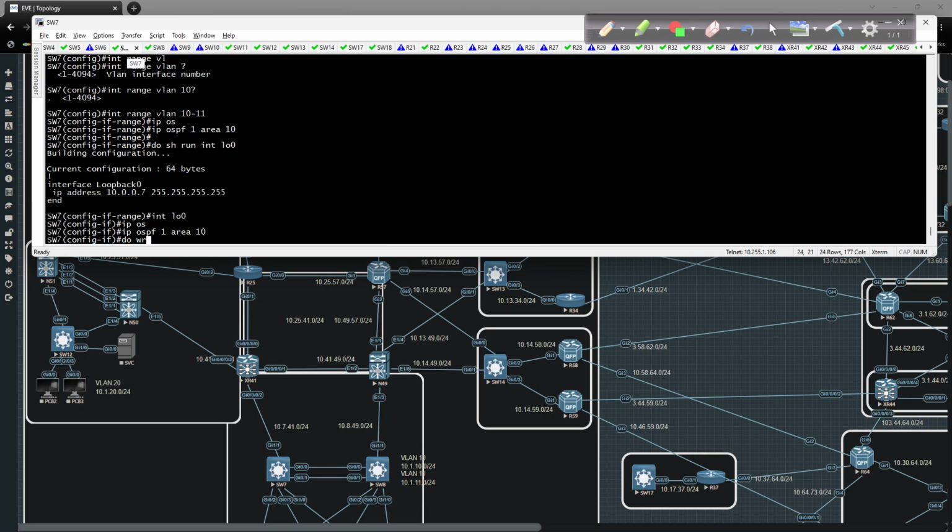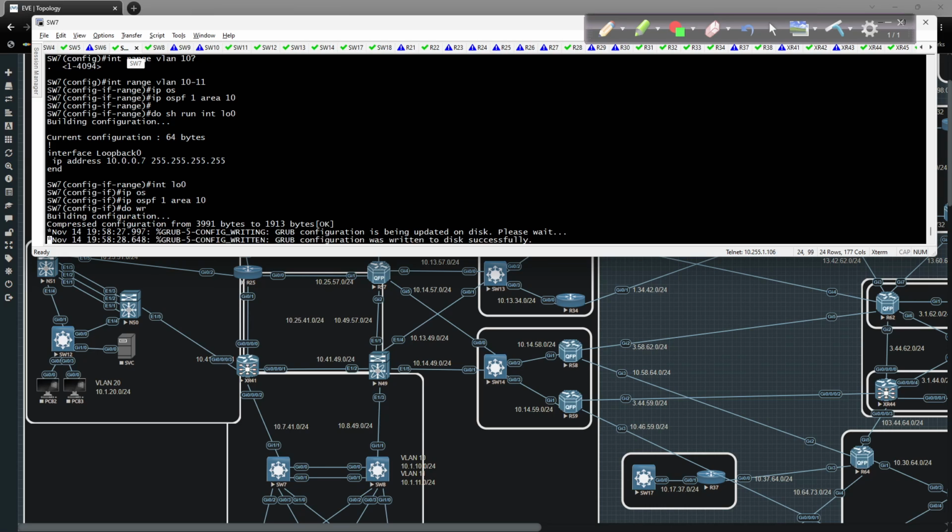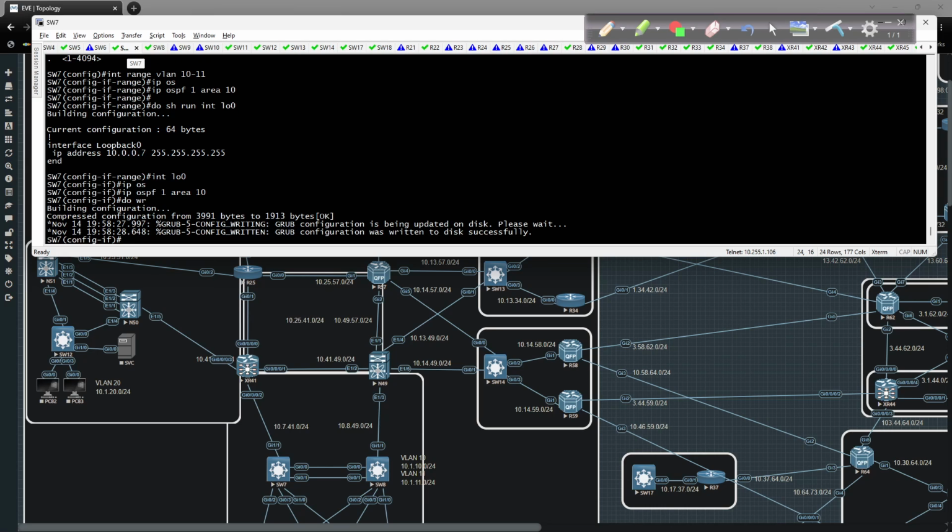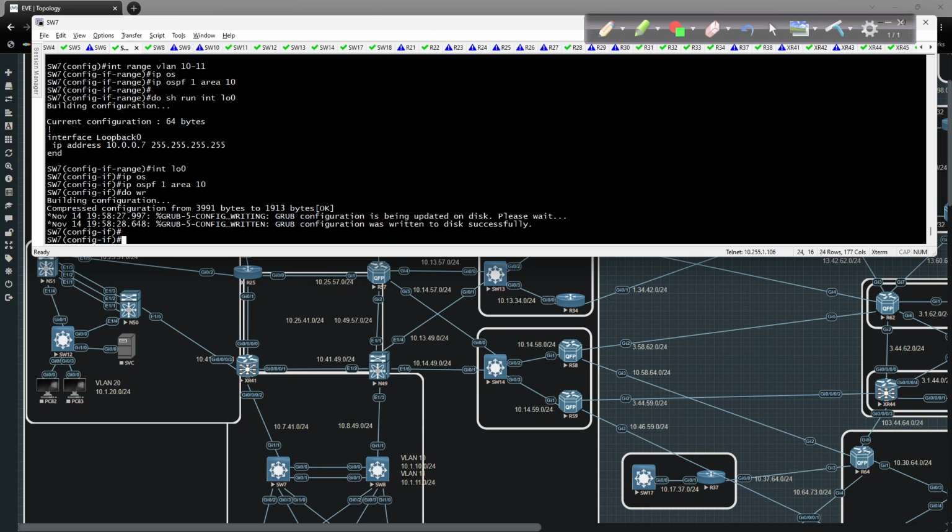Save that config. Let's go to 7 and do the same thing. I really do need to make a habit of saving my config when I'm done with the video, so I don't have to reconfigure stuff. So anyway, we're good to go there. So now everybody should have reachability to everybody else.